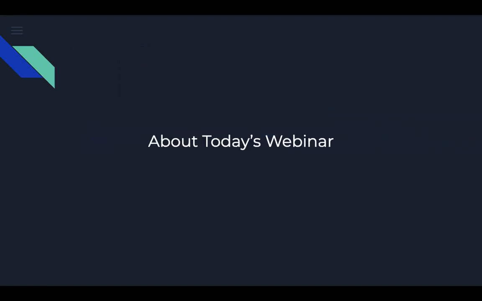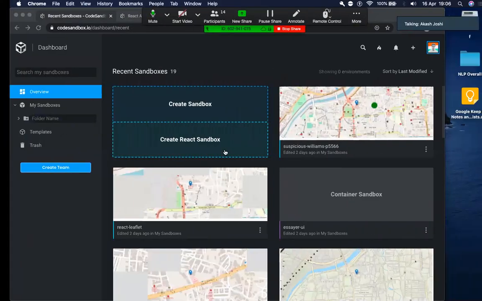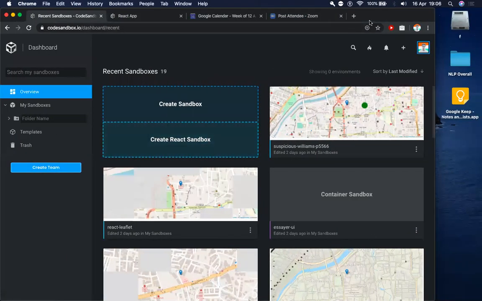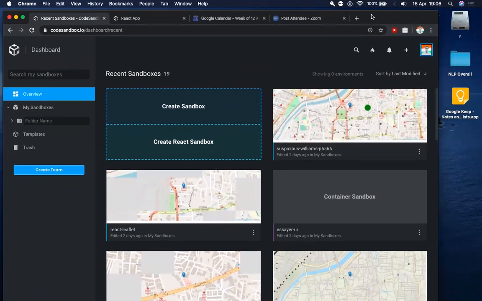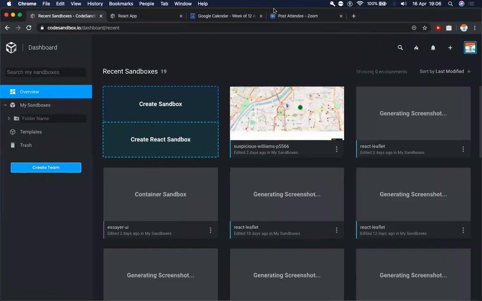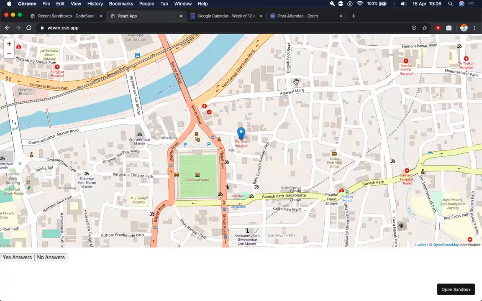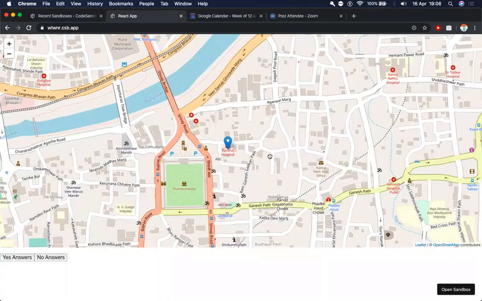So we'll get started with today's webinar topic. It's on displaying survey responses on a map, as we had just said. I'll just move the Zoom menu here. And okay, I'll show you what we are building first. This is what our final product would look like. It will be a map which will show the user's current location.